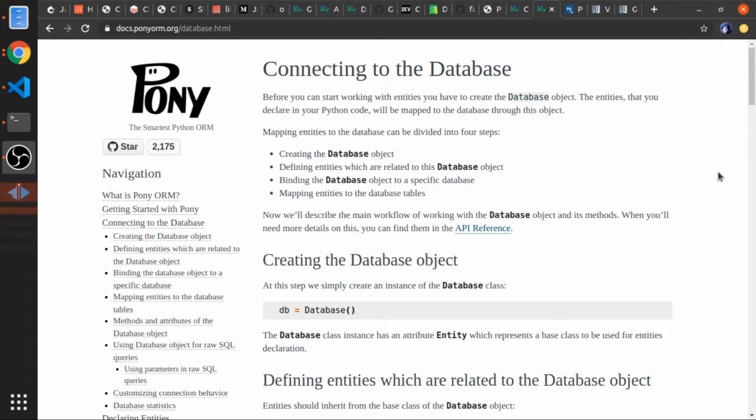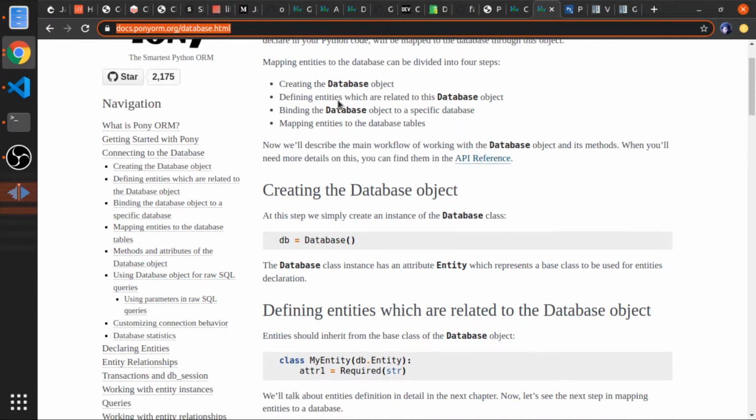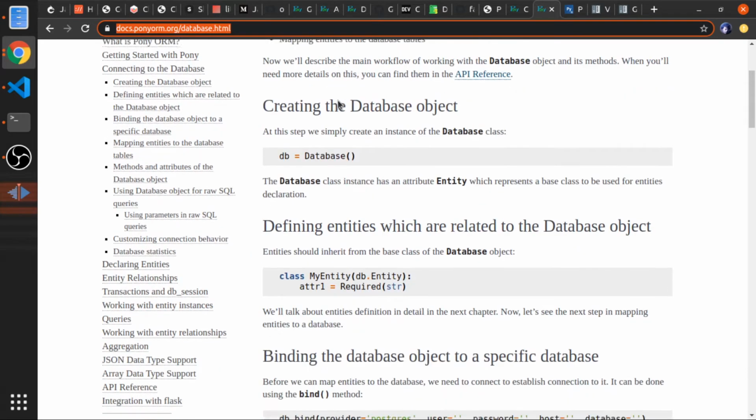Okay, let's talk about connection to the database. I will put a link in the description for this article. You should read it. It will give you a better perspective about the code.